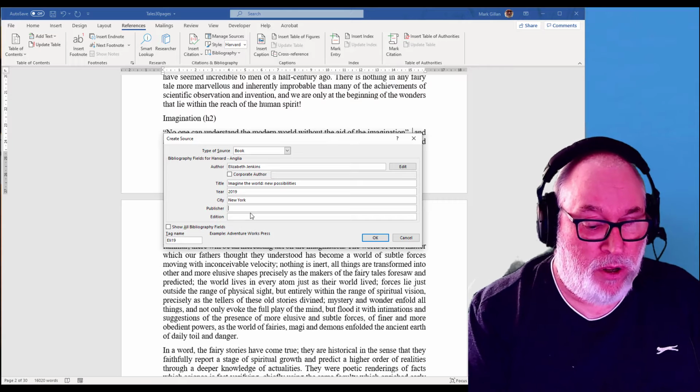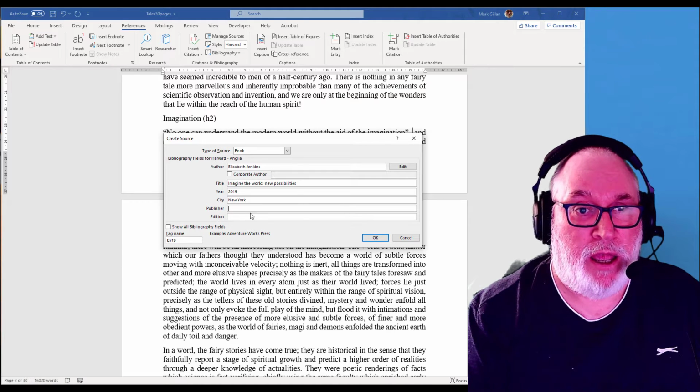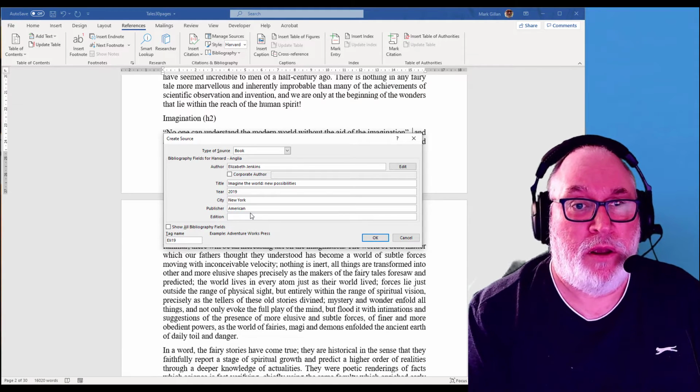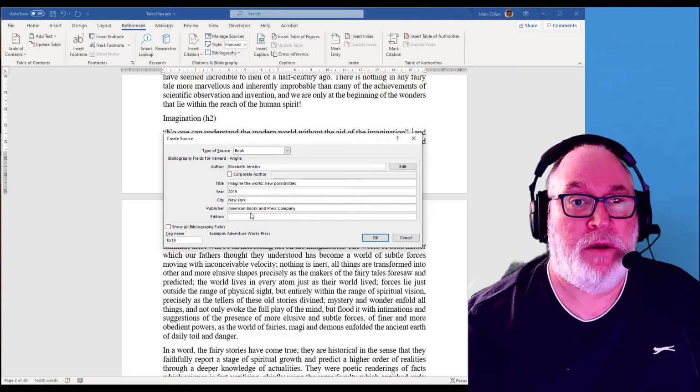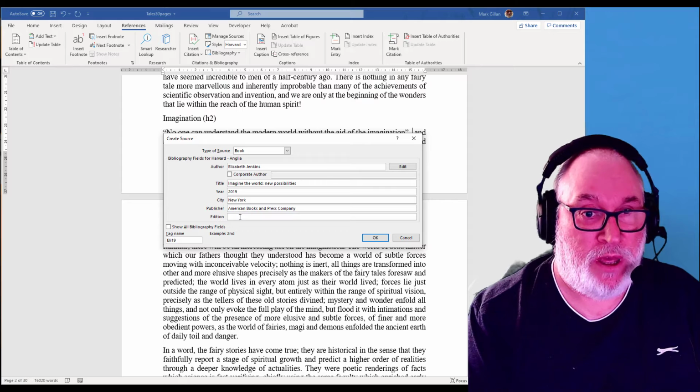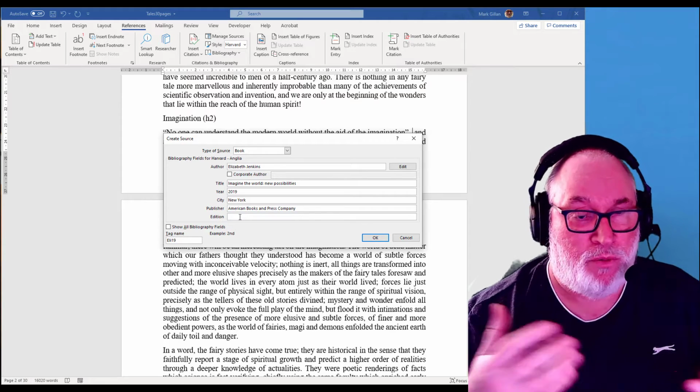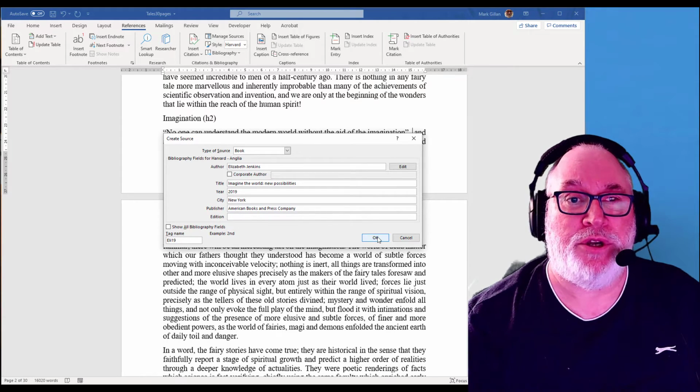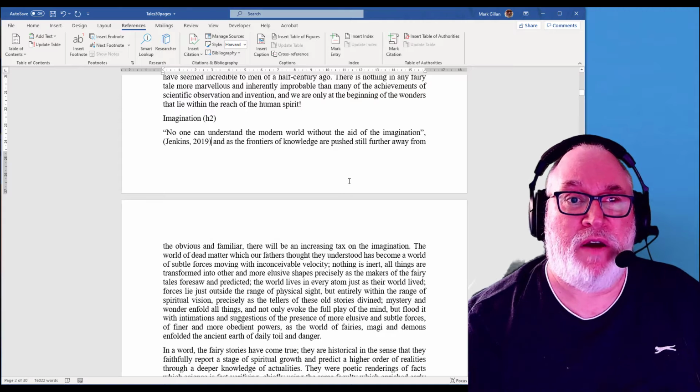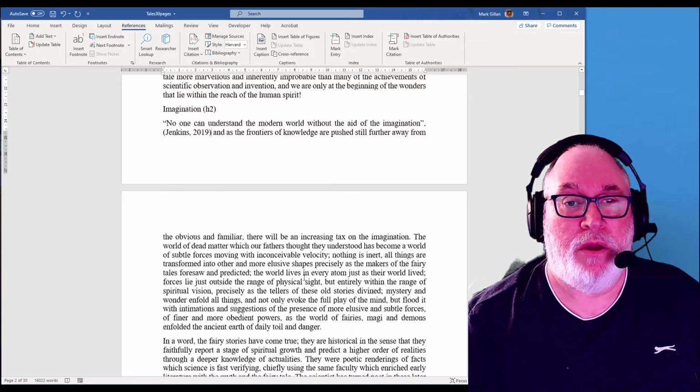And the publisher, we'll just say American Books and Press Company. I don't think there's anything like that out there. Edition, we'll just say that it's the first. We don't know how many editions, so we'll just say OK. So there we have the citation that's been put in here for Jenkins, being the surname, comma 2019.